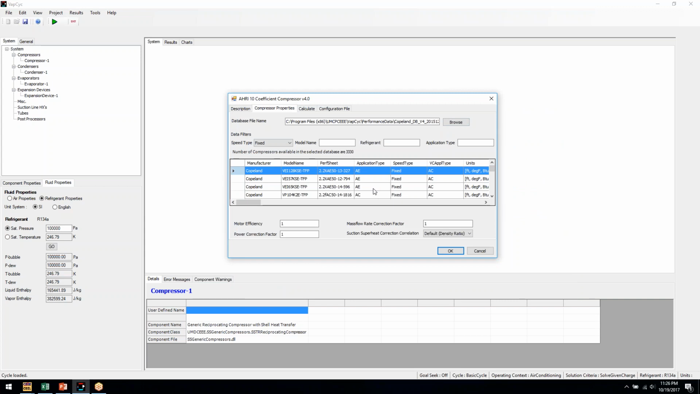Loading in this database brings in all of the compressors listed in the Excel model. You can click on one of the compressors to select it and use its performance, or we can filter based on the model name. You can also filter by the refrigerant of the compressor or the application type, such as air conditioning.